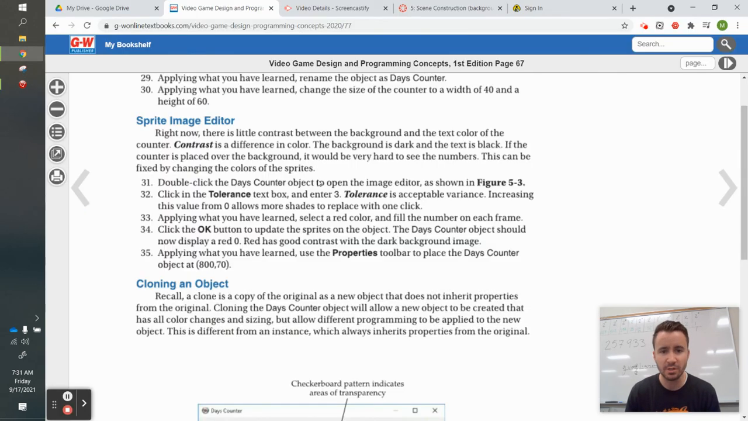All right, so there's our game so far. We've increased the tolerance, and then we've set the red color. We pressed OK. Now we need to use the properties to put the day counter at the coordinate point 800, which is your X. Picture where that is. So 0, 0 is top left, and then 800 is your X variable, so it's going to be all the way on the right. And then 70. How far down is that? Remember, not very, because all the way down would be 800. So let's put it at 870.